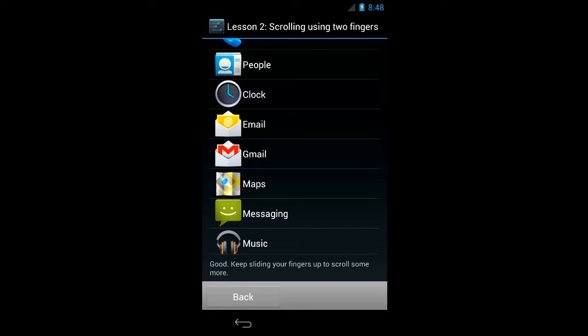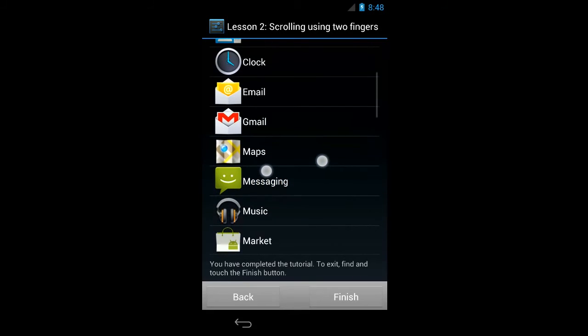Showing items 4 to 11 of 32. Okay, so I've reached the top of the list. I'm going to put my fingers lower on the screen. Music. You have completed the tutorial. To exit, find and touch the Finish button. Okay, so I've finished the tutorial.